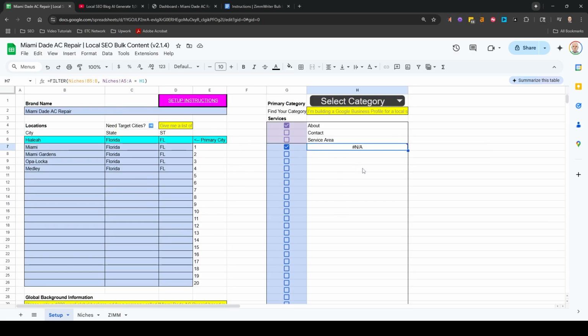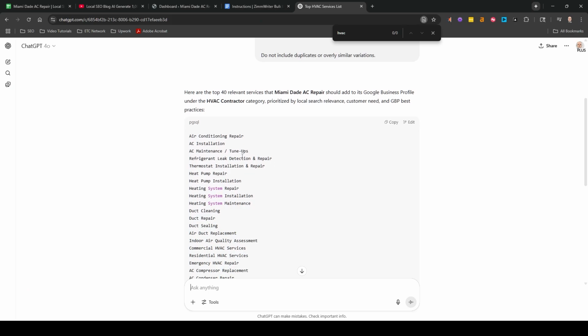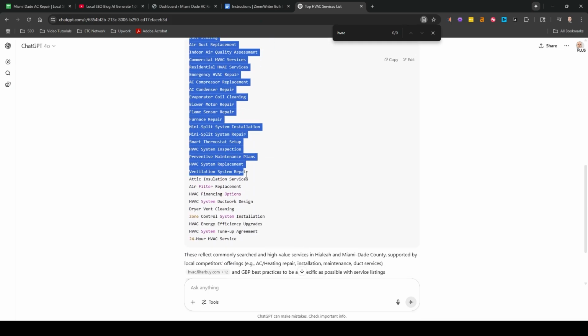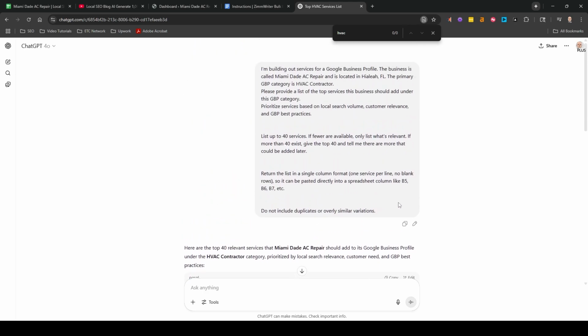Now, you're not going to write all this content. I want to make that very clear. You can if you want to, but you don't have to. The purpose of this is to get relevance to the site. That's the whole point. So I did this prompt already inside of ChatGPT, and it gave me this. This gave me air conditioning repair. So all I'm going to do is copy this entire list. Now, this prompt does have, I'll read it to you here so you can see it.